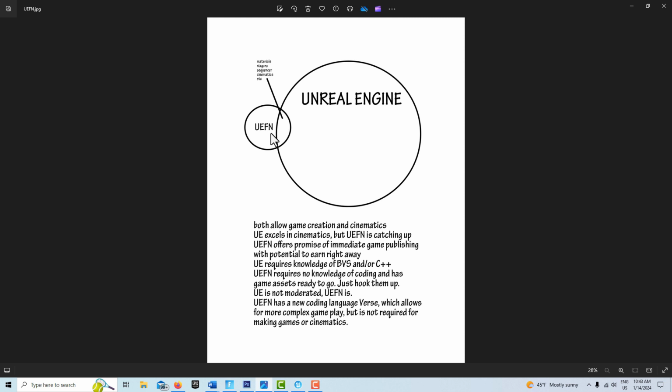Now, there's a downside to that, and the downside is that, like I just said, Unreal Engine is not moderated, but UEFN is. So there's a rating system. Your game has to be reviewed before it can be published. It could very well be rejected. In fact, I had a game rejected because the character smoked a cigar, if you can believe that. And promotion of tobacco in any form is prohibited. So I don't want to say it's goody two shoes, but they have their rules.